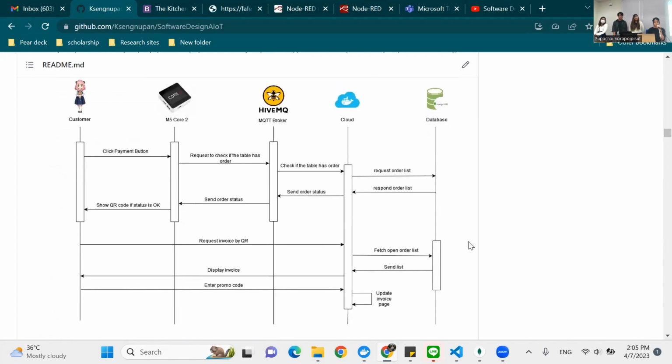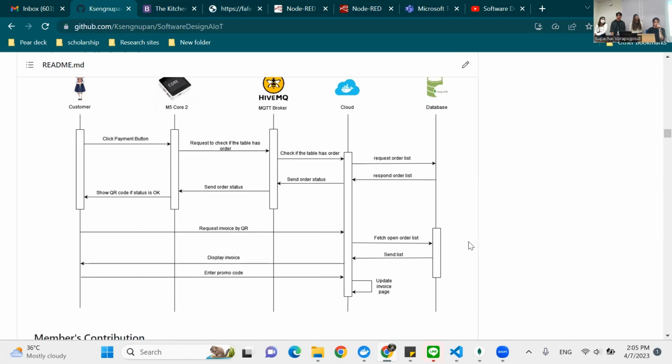And then what about enjoying the food? And then we want to make a payment. At that time, we will scan the QR code displayed on the Code2, and then everything is finished. So the order and all the information will be stored in the cloud to do some data analysis. That data analysis will be displayed on the Node-RED dashboard.